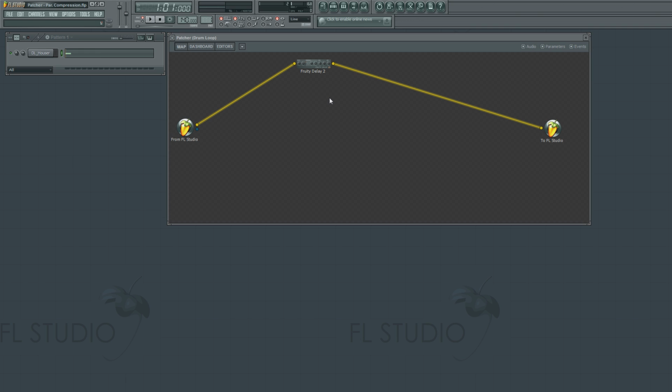Now I want to add a control knob. To do this, right-click on an empty portion of the map and select Knob from the Add Control menu. The control icon will appear. Now I want to use this knob to control the dry level of the delay, so I'll need to link it to that parameter. Do this by clicking and dragging from the red connection dot to the delay plugin.